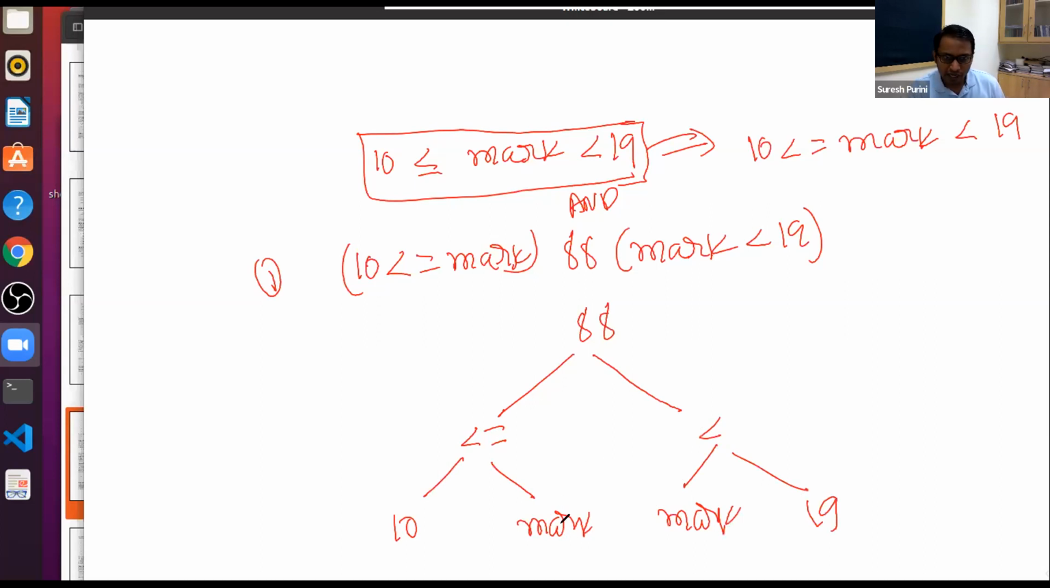So what happens if mark is equal to 4, let's say? I'm using a different color. If marks are equal to 4, 10 less than or equal to 4 is false, right? The interesting thing is this evaluation happens from left to right. So if this is false, you don't need to check the other condition, right? Because we want both things to be true. If you know the left one is wrong, then you don't need to evaluate the right. This is what is called short circuit evaluation.